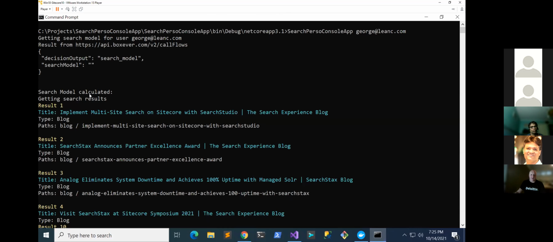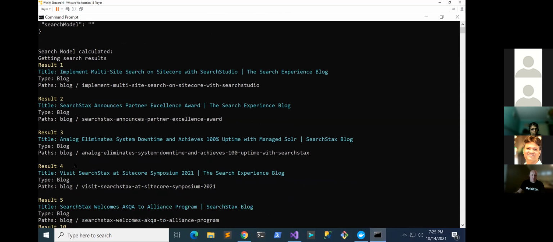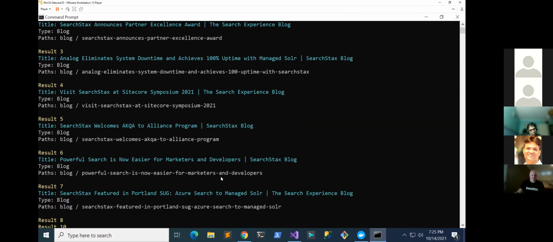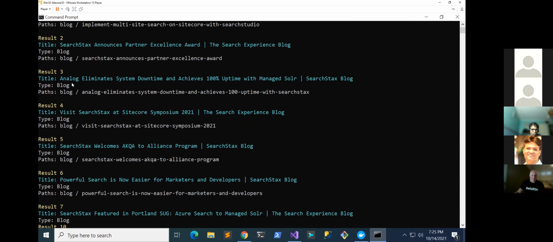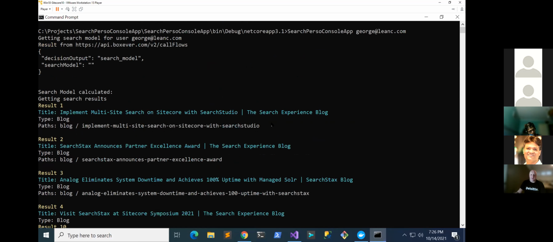In this case, it hasn't got a search model, so it's just passed in a query for everything without the search model. And you can see for this user, we're getting a lot of just random blogs of various sorts. That one sounds kind of technical. This one's a really generic one. So you can see that the results are quite generic.